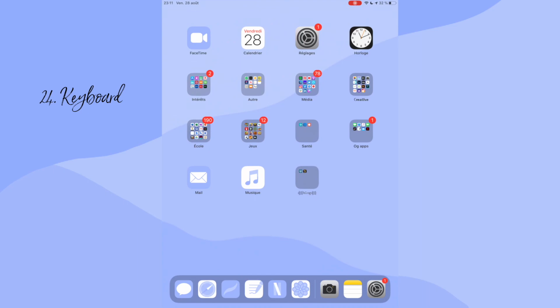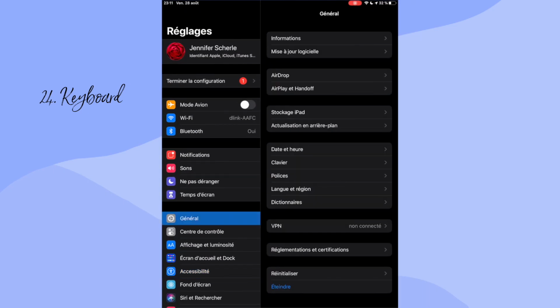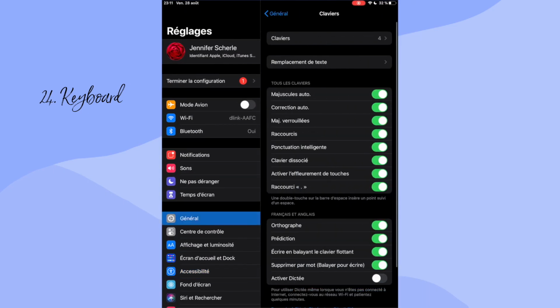My last tip is customizing your keyboard, and I'm not talking about fonts this time. You can actually change everything from your shortcuts and auto capitalization and autocorrect and the shortcut for the period, bunch of stuff. And there's also something really cool you can do with your keyboard, but you have to make sure you have the floating keyboard on.